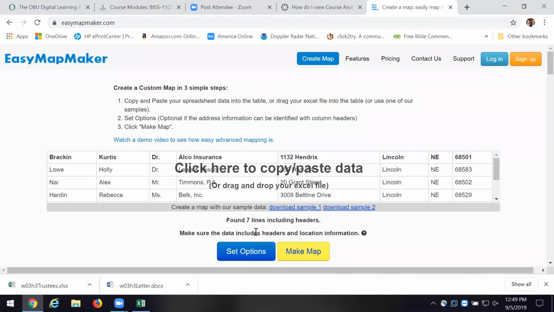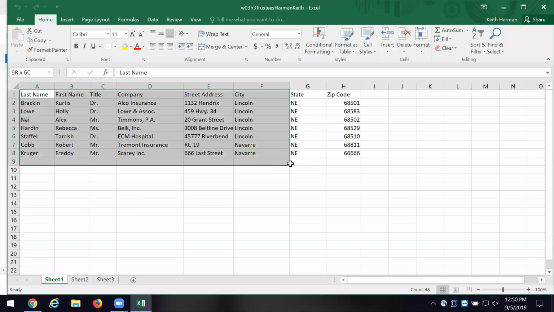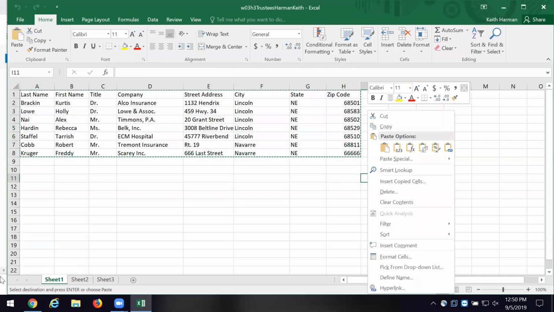Okay. Let me set the options for a minute. Oh, the headers. They want headers too. Picky, picky, picky. All righty. Let's get the whole kit and caboodle. Last name, first name, the headers. So I'm going to copy that, and then I'll go back up.